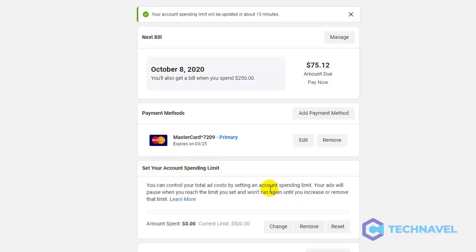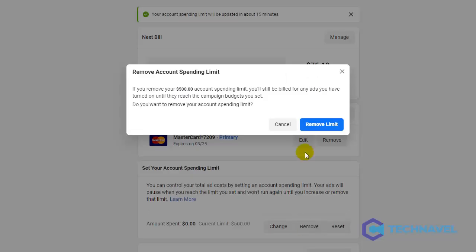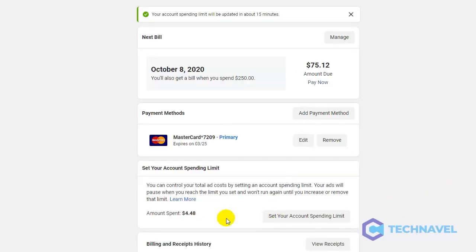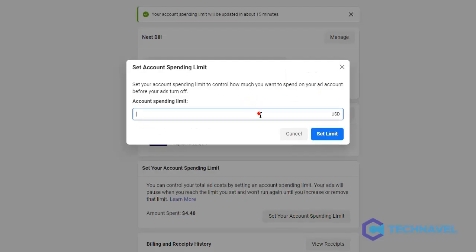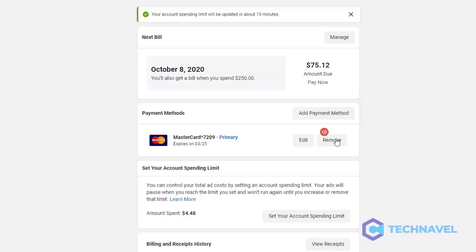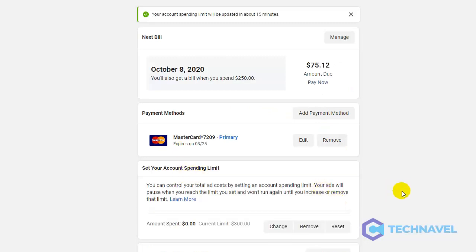And if you want to remove this limit for whatever the reason, you can click on remove. And we're back to the default. So with that said, I'm just going to change this back to $300 because that was the intended spending limit for this account. And there we go. We have just set up a security net in place for your ad spend with your credit card or debit card for the matter.